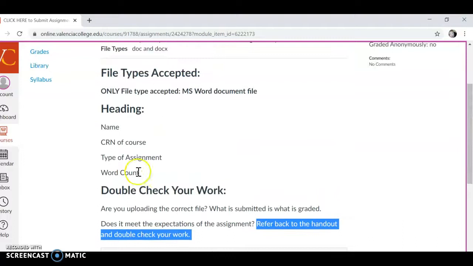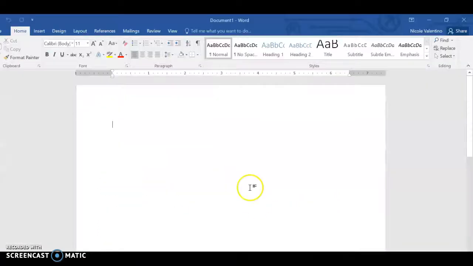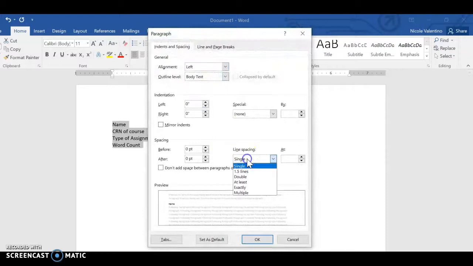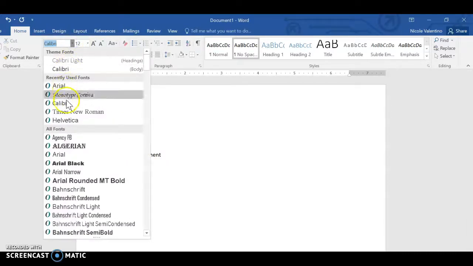So now to set up the paper, I'm going to copy the heading that my teacher wants, and I'm going to paste it here. And in addition to that, I'm going to make sure that there's no spacing, and I'm going to tell it to double space because the default of normal is not exactly double spaced. I'm also going to make sure that it is Calibri in 12 font. It can also be Times New Roman or Arial. These are the acceptable ones.